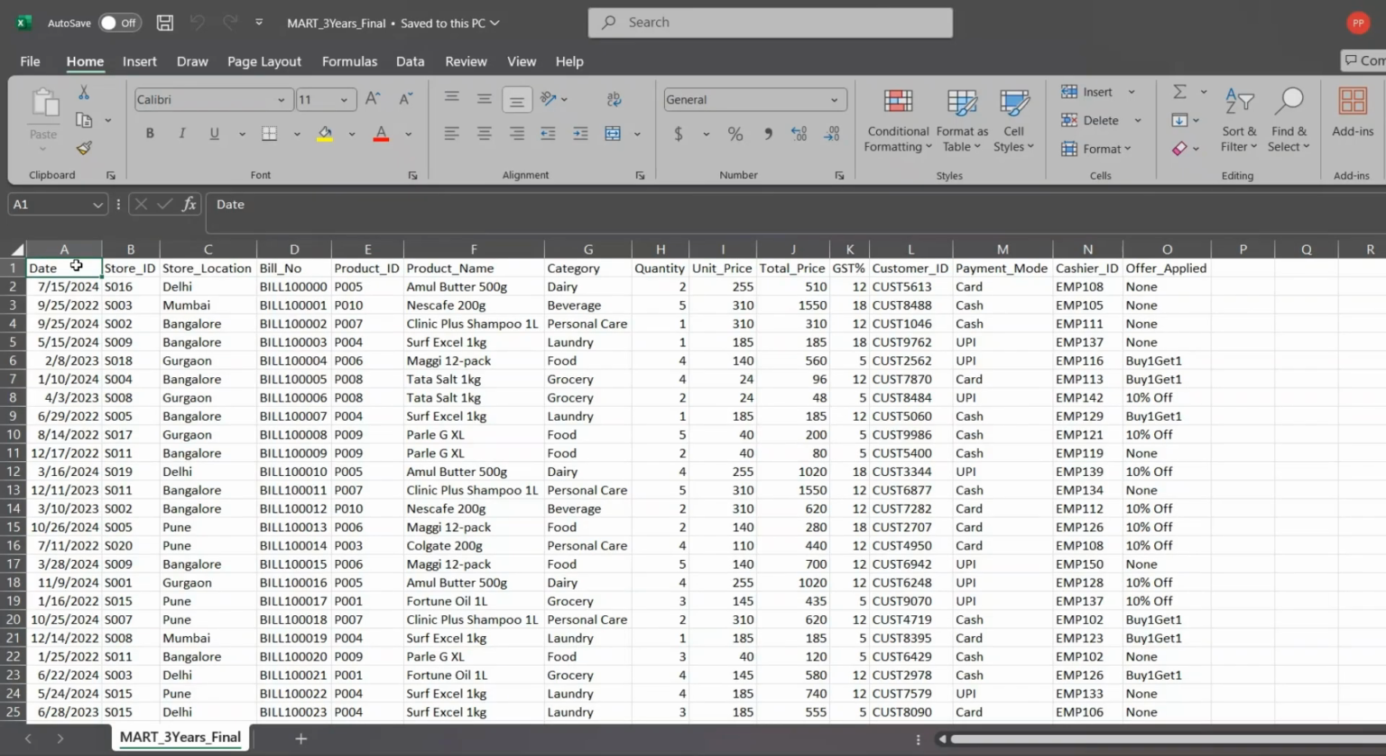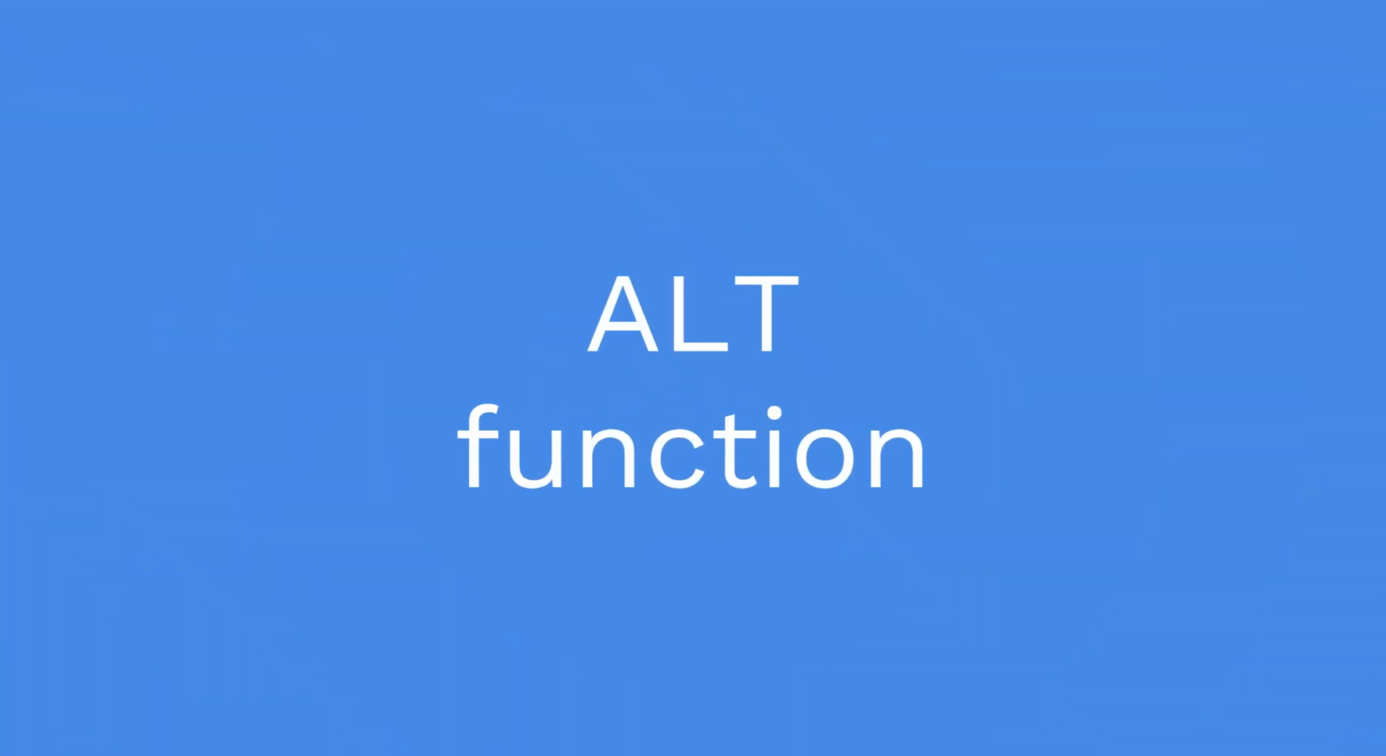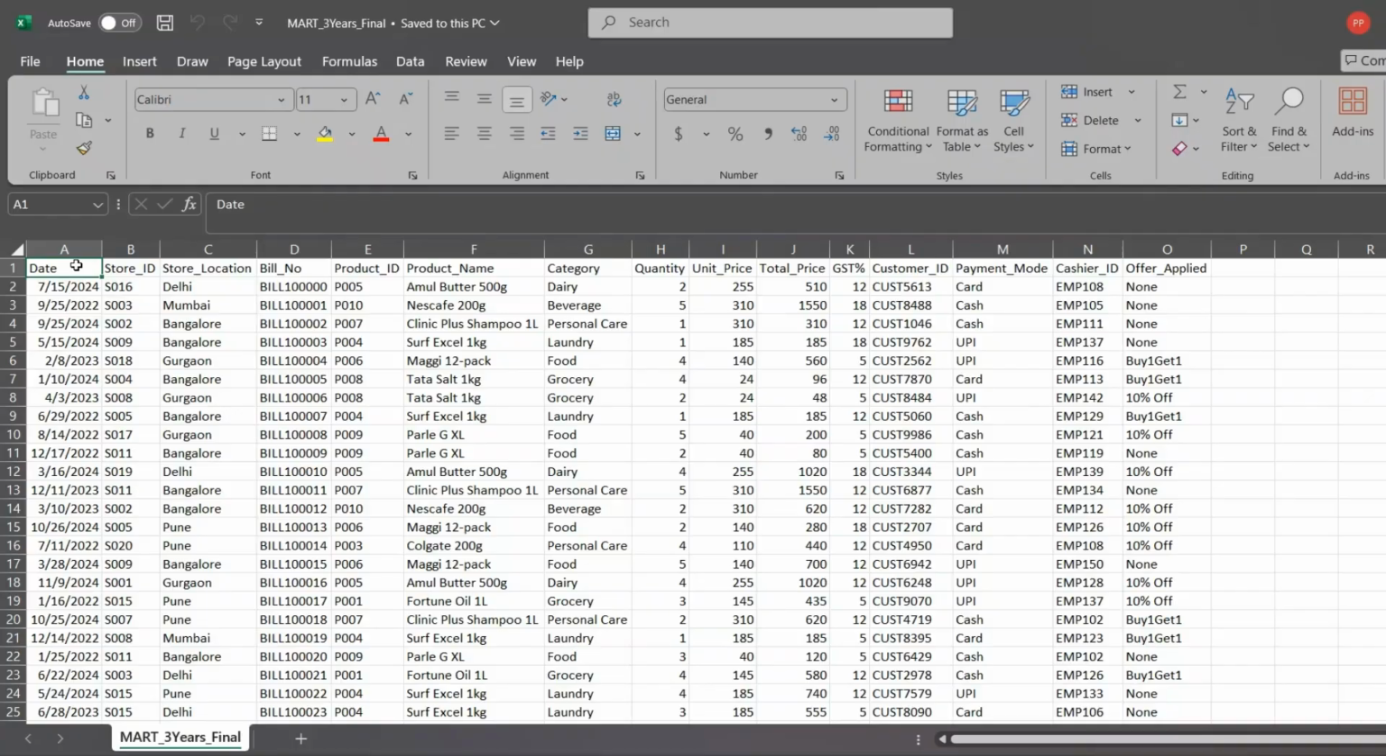Today we are going to learn about the magic of the Alt function. Yes, the magic of the Alt function. Let's suppose we have data of a grocery store which has multiple rows and columns.